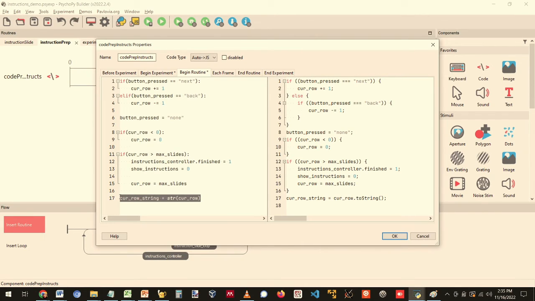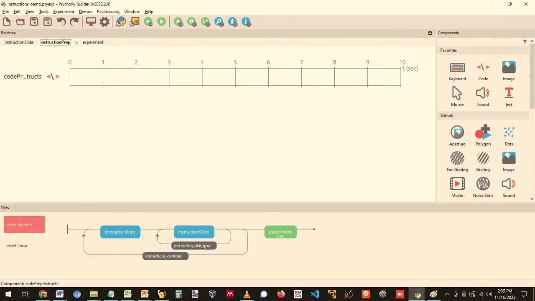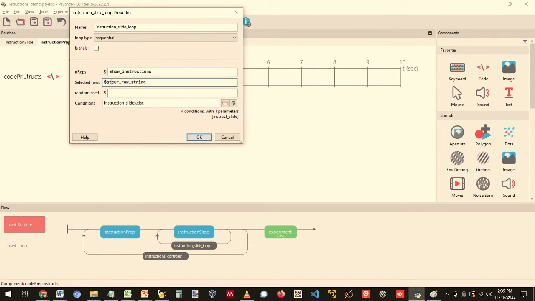The reason I did that is because the online code for taking current row and turning it into a string is not str with the current row variable. It's current row dot to string. If you had tried to run this experiment online, having str cur row like this, it might not have worked for you. PsychoPy might not have translated that correctly.